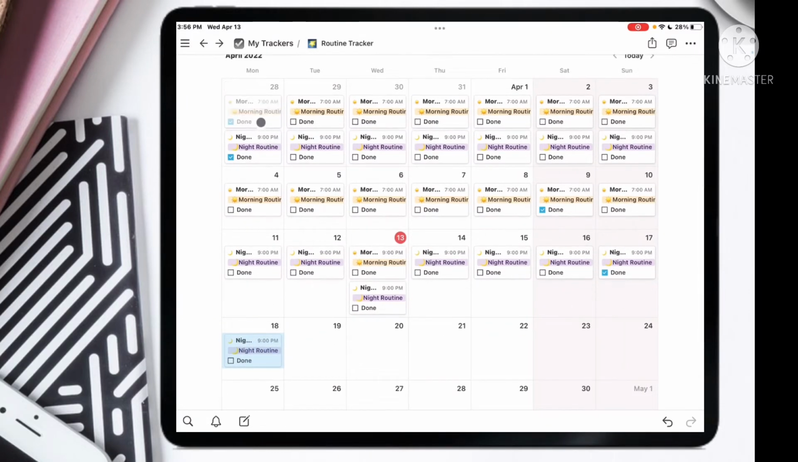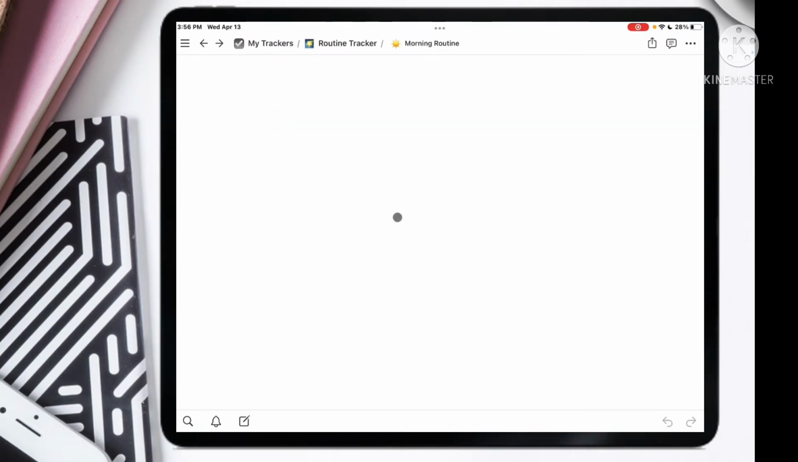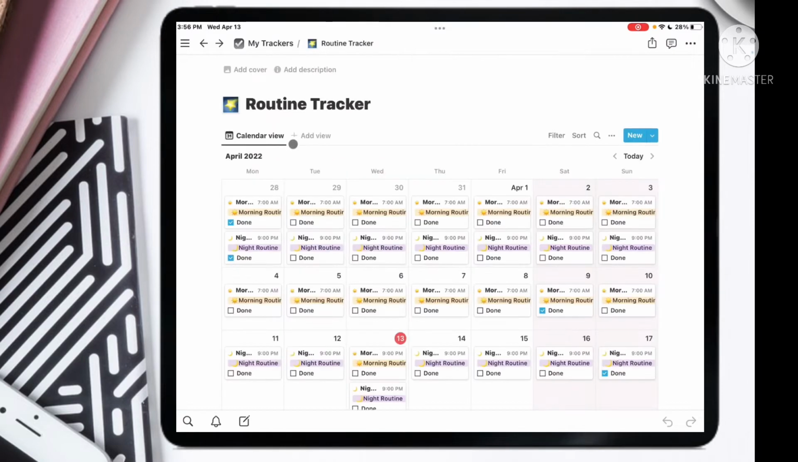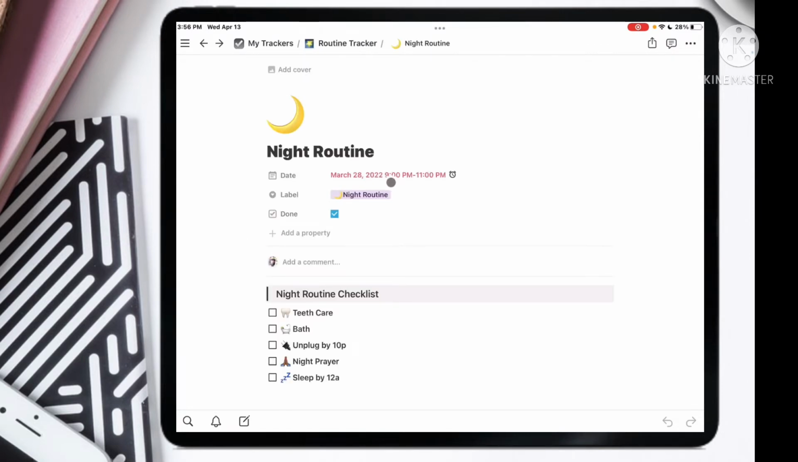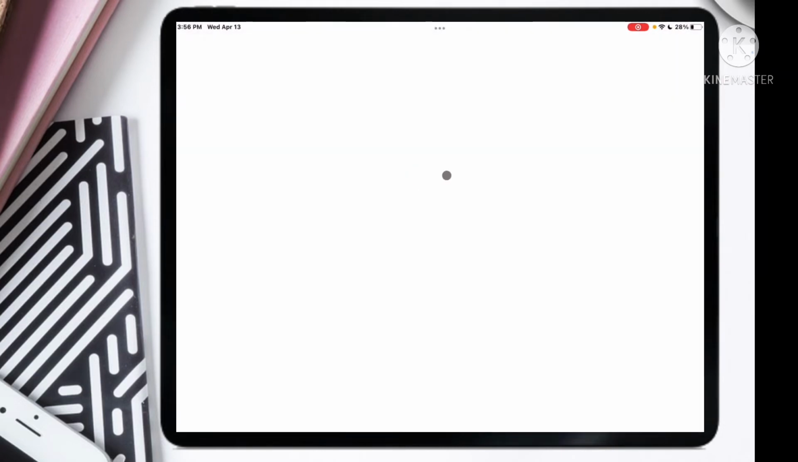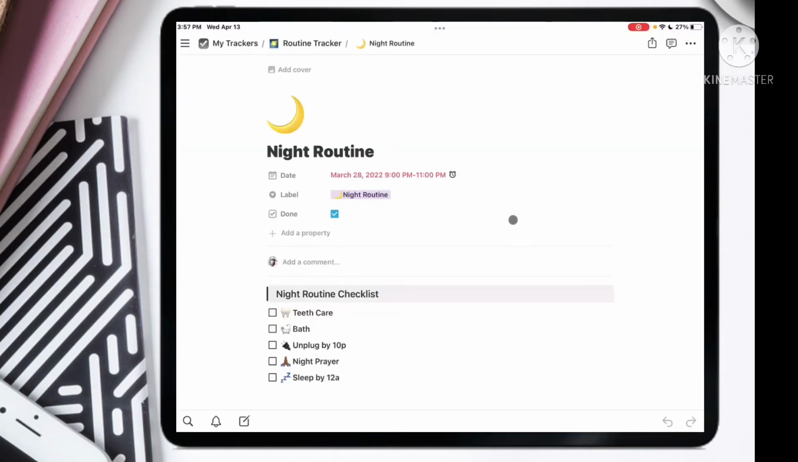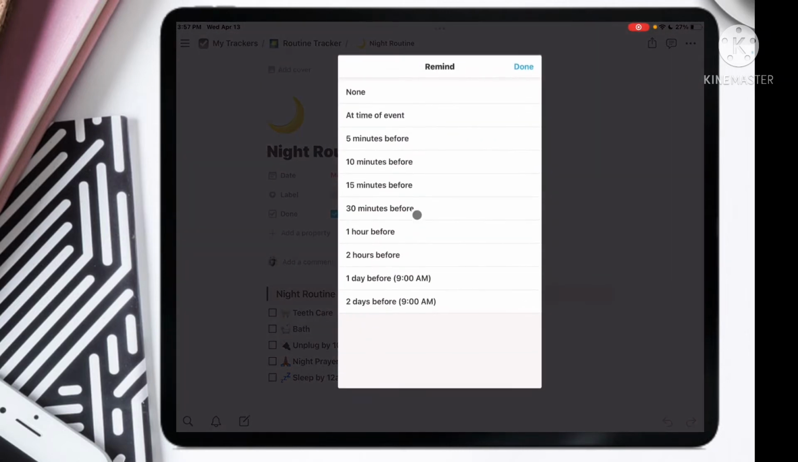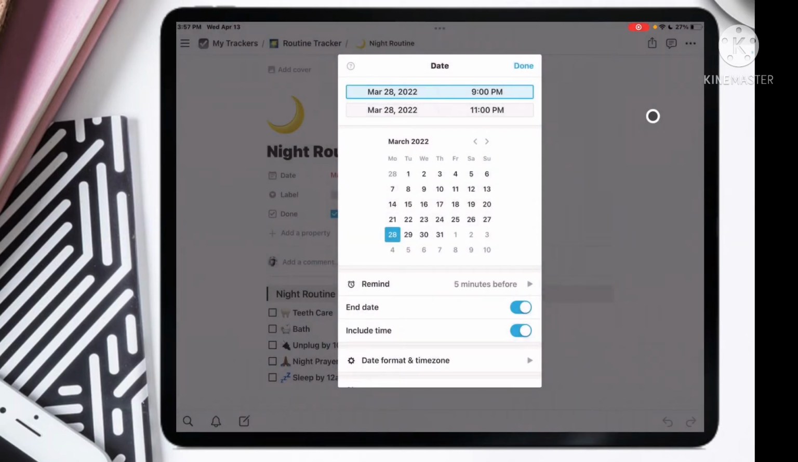And this particular morning routine, I have it scheduled for a certain time of the day, usually between 7 a.m. and 10 a.m. You can make changes to that. And on my night routine, I usually have it scheduled for 9 p.m. to 11 p.m. And it's going to remind you 5 minutes before that time, okay? So all you have to do is put in the time that you would like. So yeah, for the night routine, we have it from 9 p.m. to 11 p.m. You can make changes to the times here and just hit done, okay? And if you wanna change how soon you wanna be reminded, you can go in and change it there.